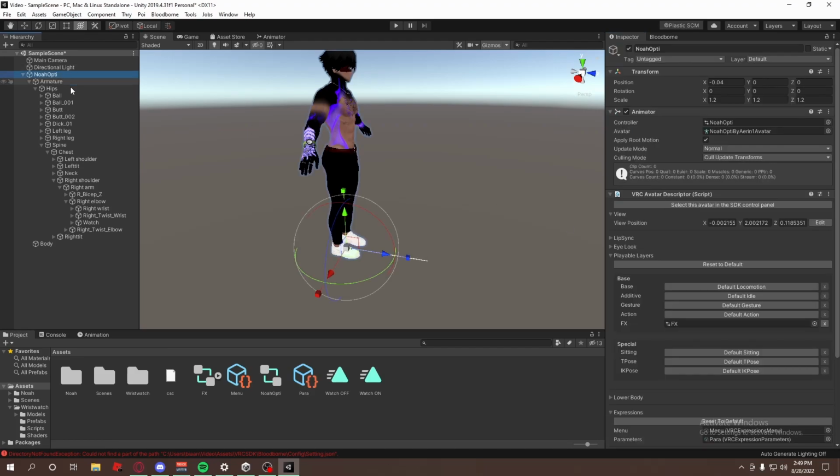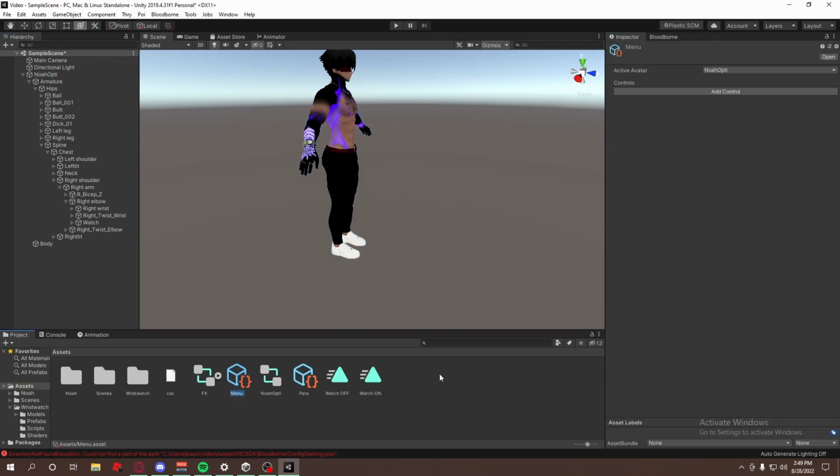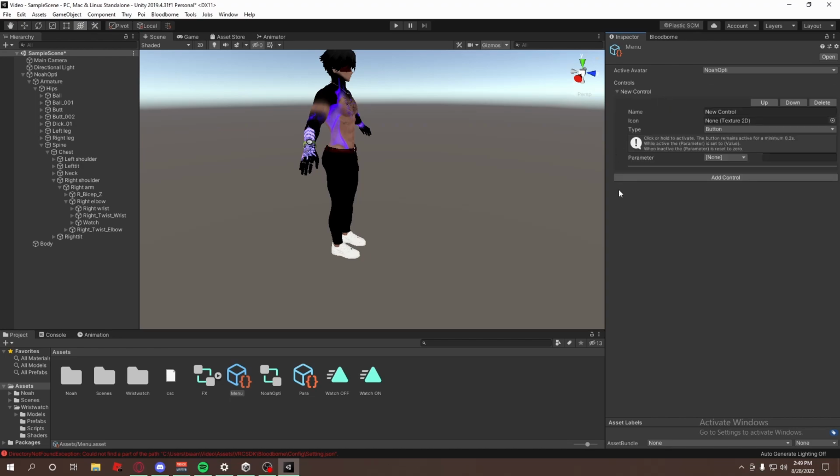After that, go to your avatar, go back to expressions, and this time click on your menu. You can either double click it from here or click it from your expressions. Here you're going to be able to see all your toggles. My avatar has no toggles, so there's no toggles here for me. I'm going to be adding a new toggle, calling this toggle whatever you want. I'm going to be calling it watch. So I will see this in the slide bar, that little circle menu.